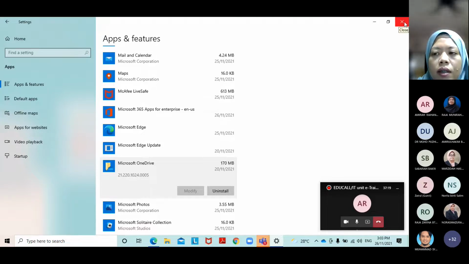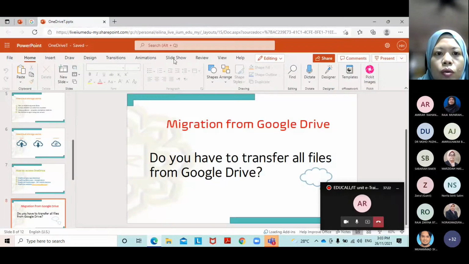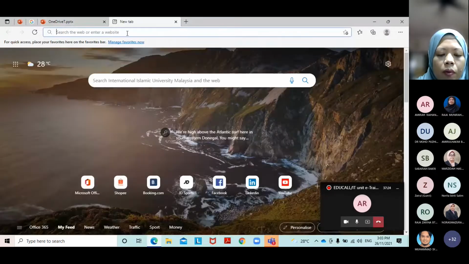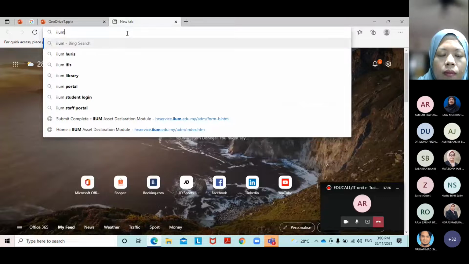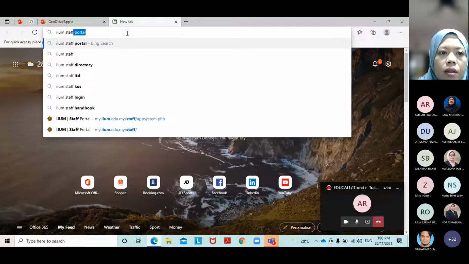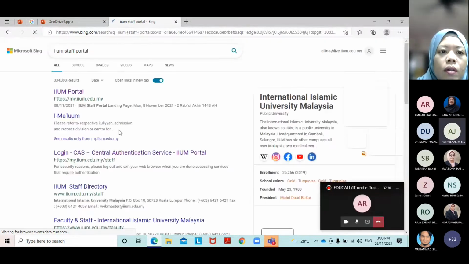To access that, you can go to staff portal. You don't have it. Staff portal.